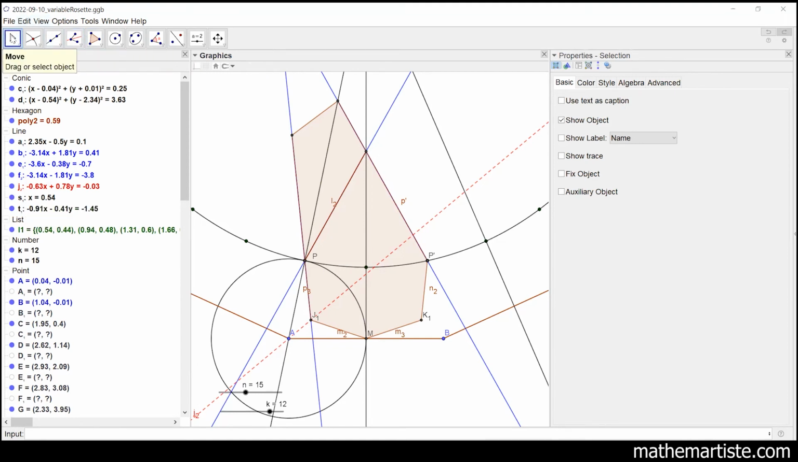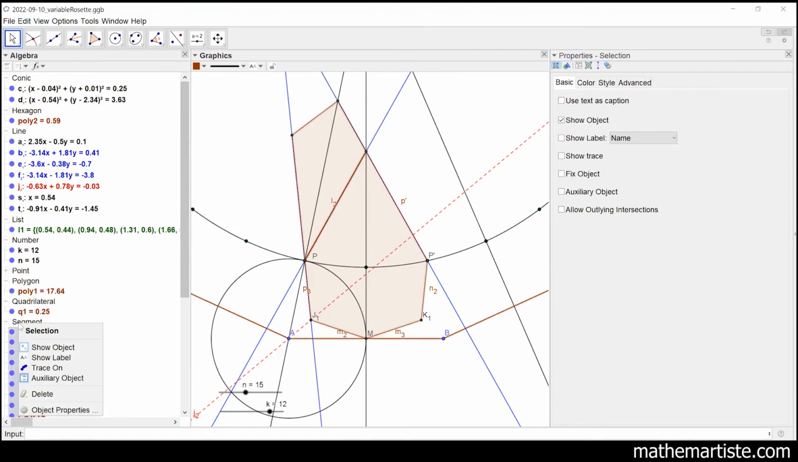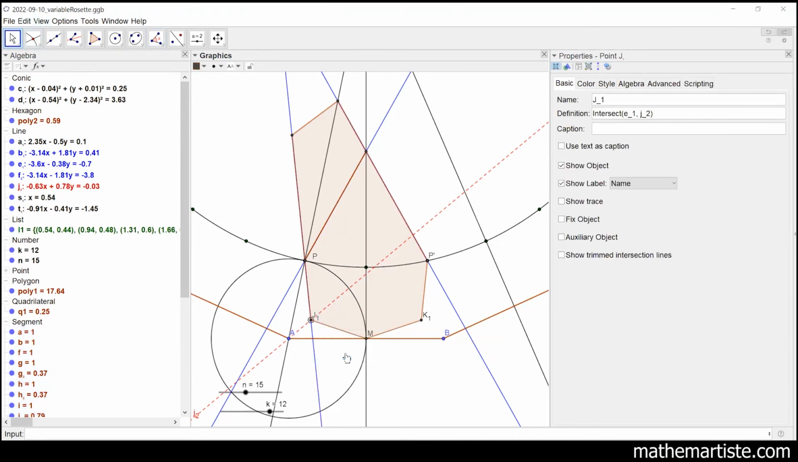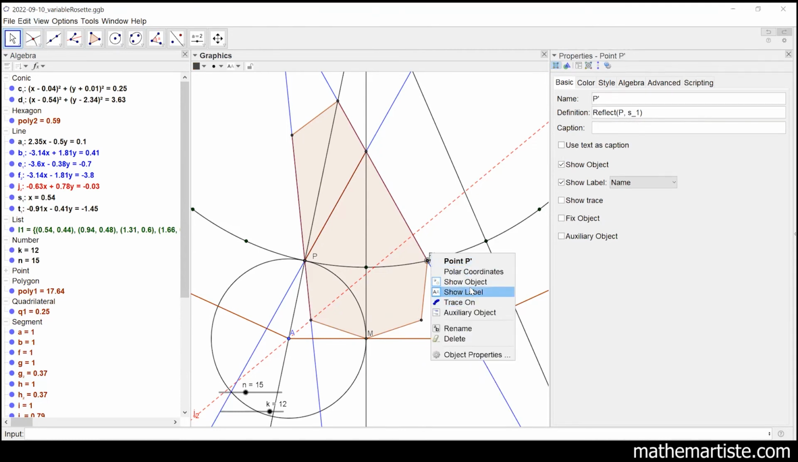And always switch back to your arrow move tool before you start clicking around, because you may accidentally do something that you didn't mean to do. And I'm going to hide those line segments again. Not hide the objects, hide the labels. And I don't care about that label, I don't care about that label, I don't care about that label.